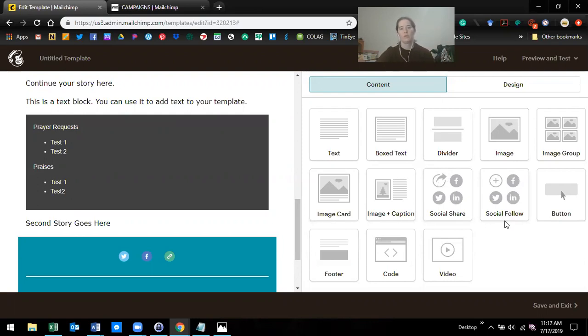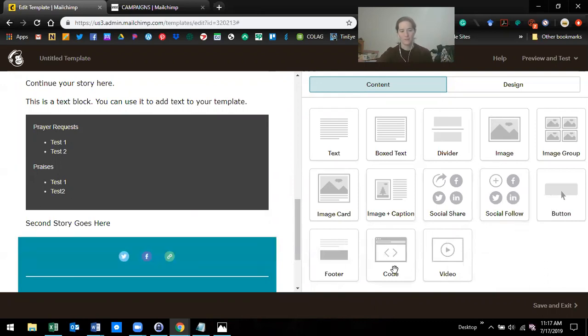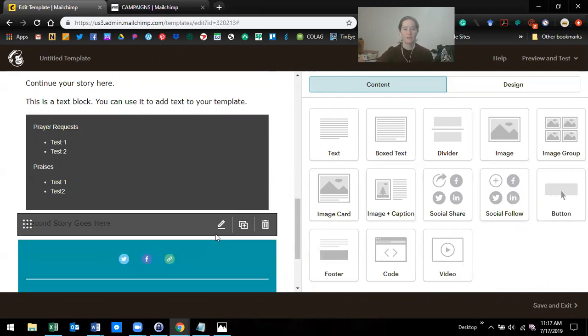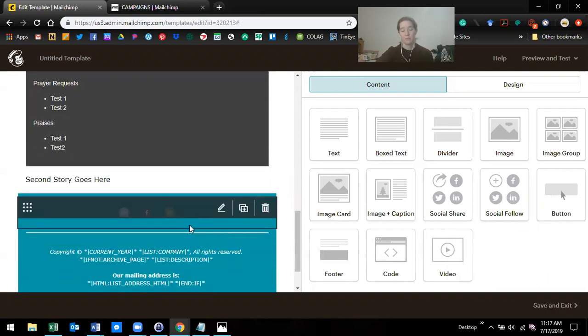So you'll still get the information for both. Okay? I'm going to grab social follow and drag it over to the left. Well, I'm not going to actually drag it because it's already here. Where you see the little Twitter icon, the Facebook icon, and then the link icon, those are your social follow buttons. If you're going to leave them here, we need to edit them. If you want to get rid of them completely, you can use the delete button.